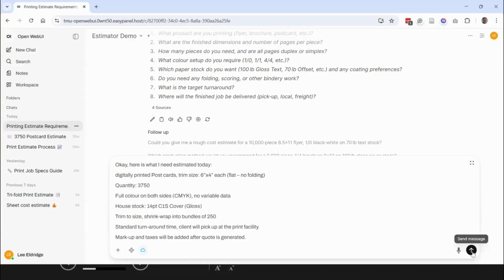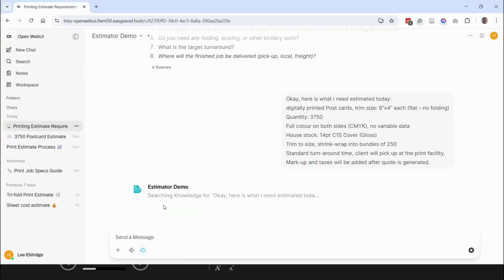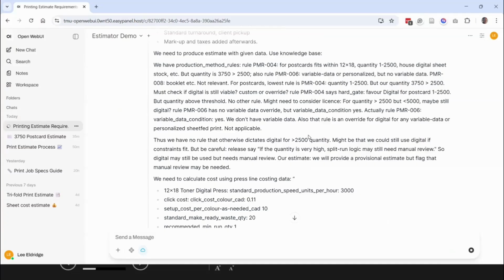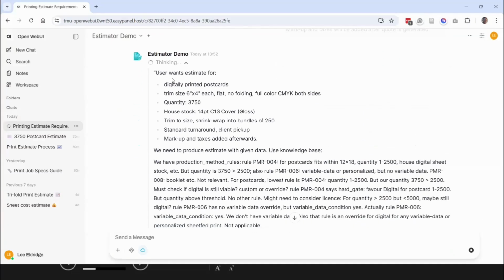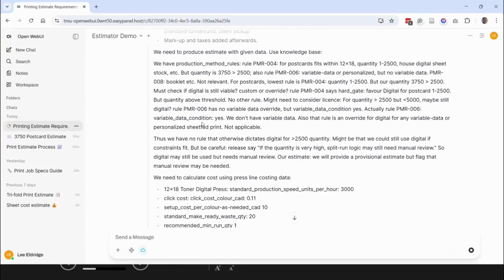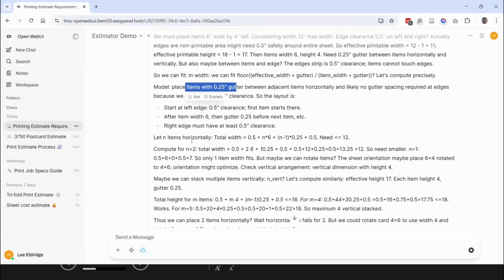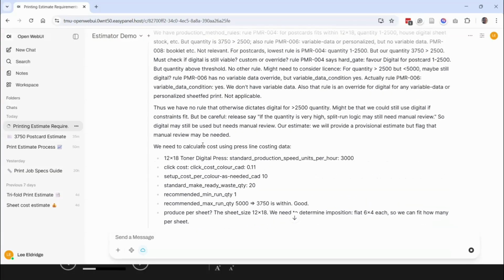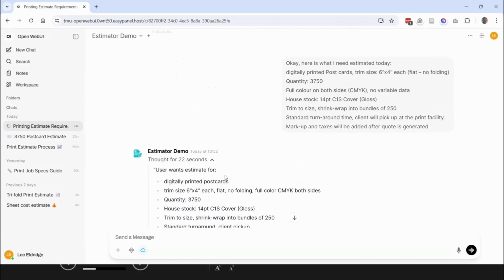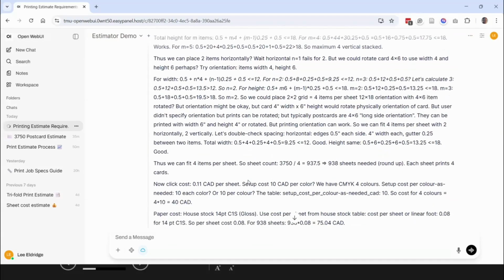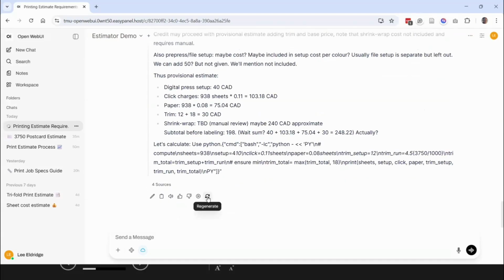But what's really interesting about this is the way it's going to process through this. When I give it that information, it first starts searching the knowledge base, because that's what I've provided it. And if you tip open this little arrow, it'll actually show you its thought process as it goes through. It's got this kind of stream of consciousness where it's thinking about, oh, how much gutter placement do I need, and how much clearance around the edges, and the calculations for all of that. You don't have to tip this open, but I find it really interesting to review, as well as to show its work, as it were.